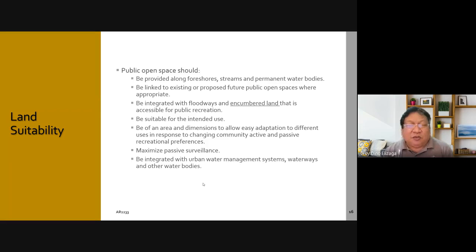Be integrated with urban water management systems, waterways, and other water bodies. As much as possible, you should have an open space where there is a water body. If you have a lake, you have an open space around that lake. If you have a river, somehow you have an open space connecting to that, and so all others, no?